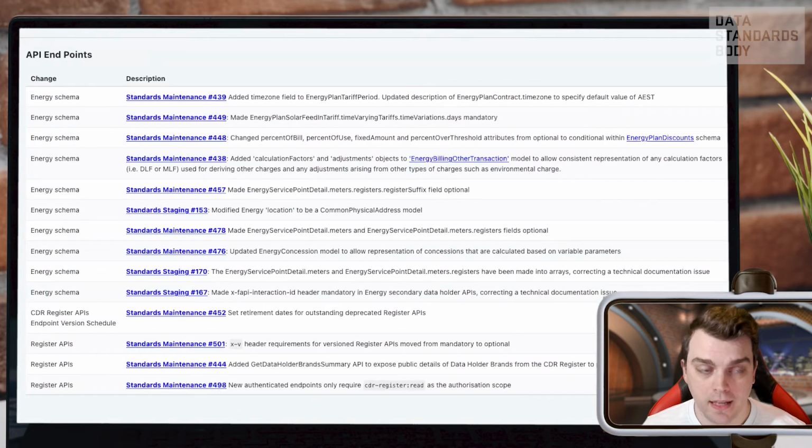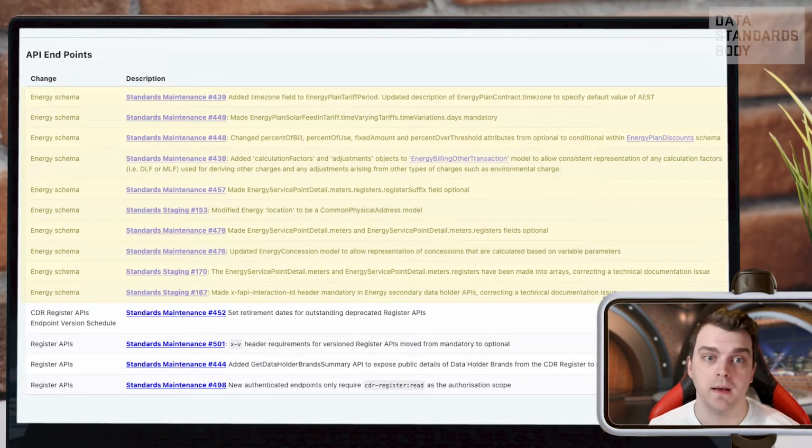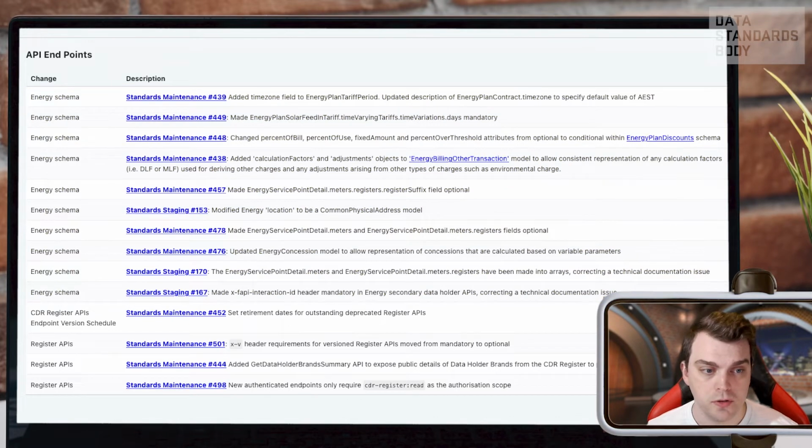Then jumping to API endpoints. As part of the API endpoints, there's been a lot of changes included for the energy sector. These have been worked through as part of the standards maintenance, and we appreciate all the input that each of the members have included. You can see a list here that have ranged from adding time zone fields to the energy plan tariff period, all the way through to adding in an x-fapi-interaction-id header that is mandatory for the energy secondary data holder APIs. These were sometimes documentation issues, some were modifying the energy allocation. These are all important changes and have been included as part of community input as well as community consultations.